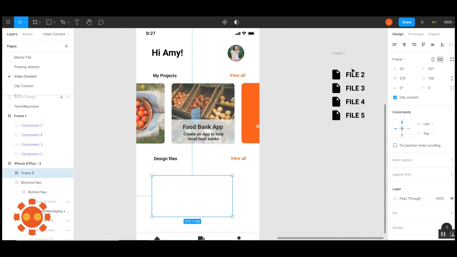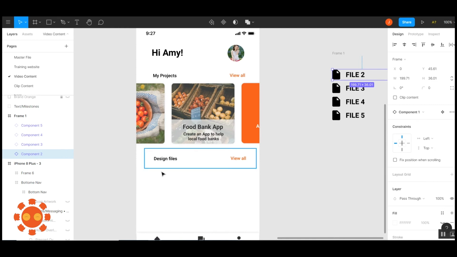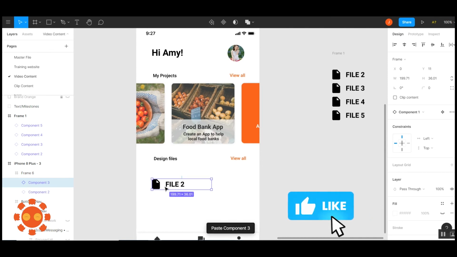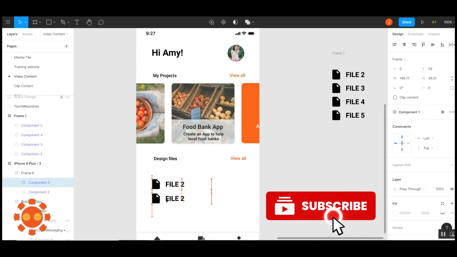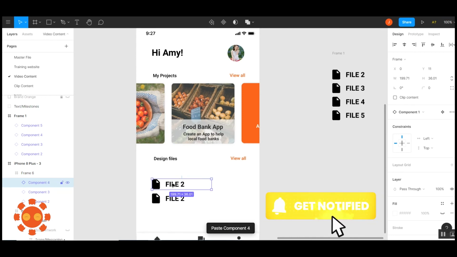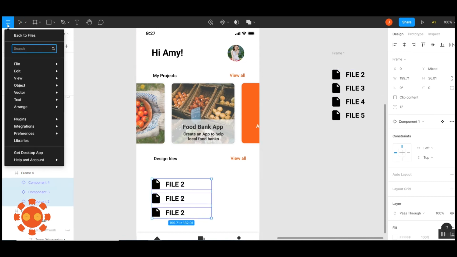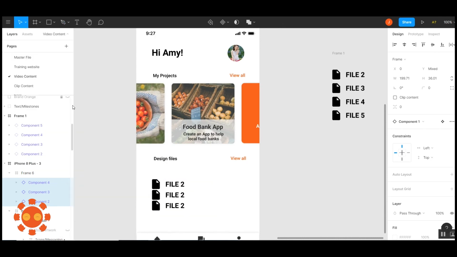I'm taking a frame here. I will copy this and make a few copies of these. Once I have some of the copies, I'll just select these 3 components and arrange them vertically. We also have to make sure that the constraints are correctly set up.